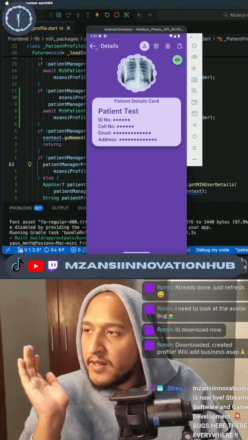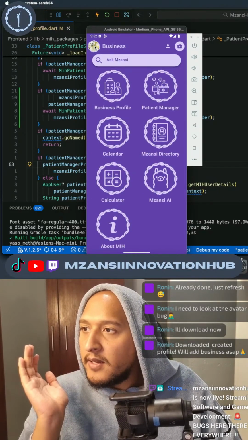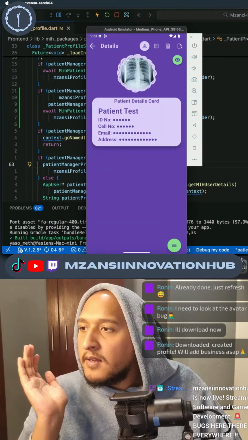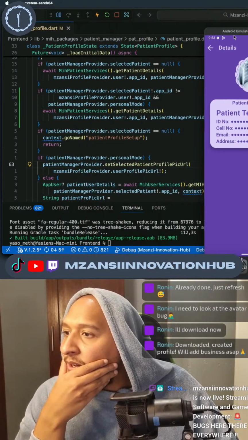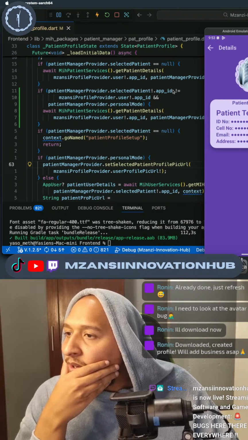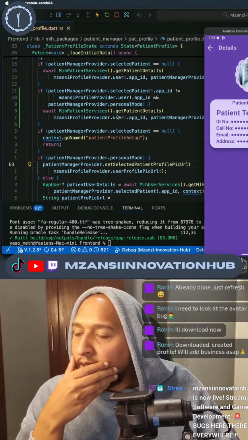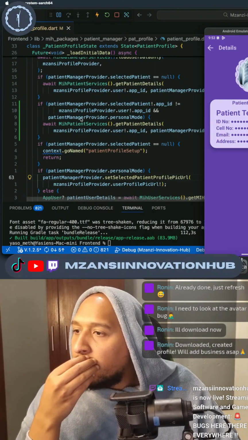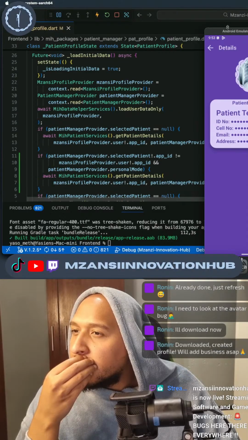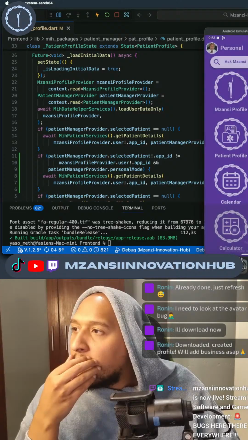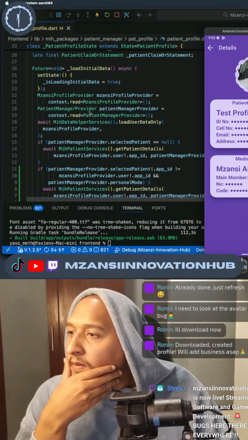I have my patient over here. If I go back, head over to the personal side of MIH, patient profile. Still coming through over here. If selected patient app ID is not equal to my app ID and I'm in personal mode, it's supposed to get my records. But for some reason it's not.